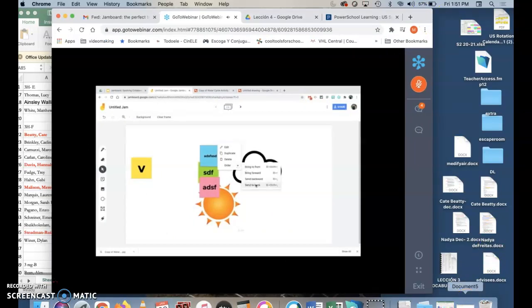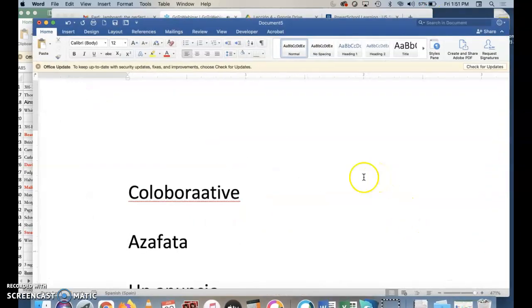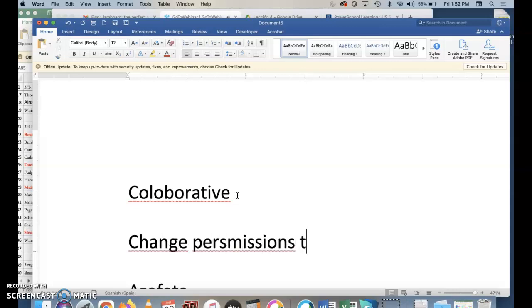So the order, if I send it all the way to the back, it goes behind all of my Post-it notes. If I choose order and bring it all the way to the front, it brings it up front. So that's great for organizing things. But you can move these around and manipulate them. And so how might you do that?